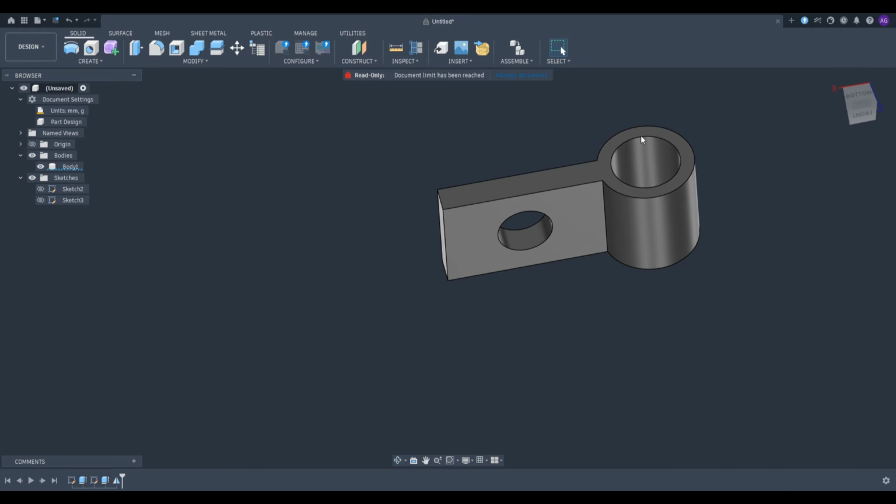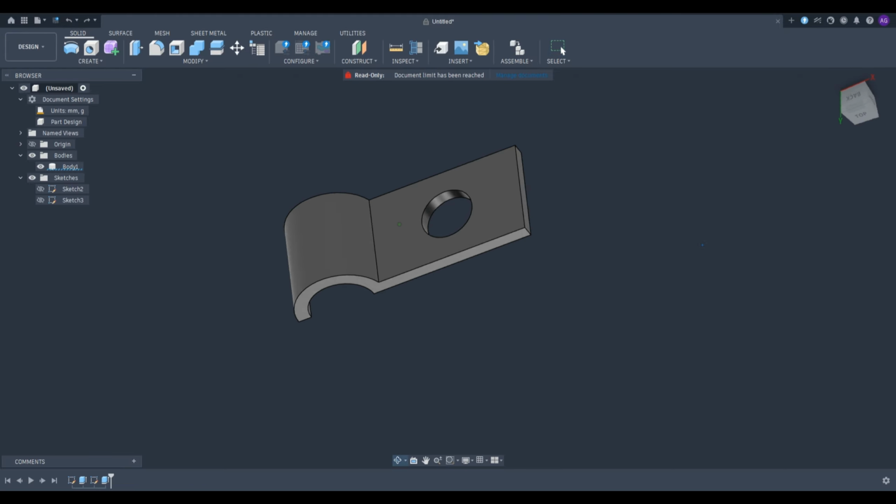Maybe you want to, for some reason, slide your brake line through, because technically it's stronger without any joints. This could be your way of doing it. That's pretty much it for the little bracket tutorial.